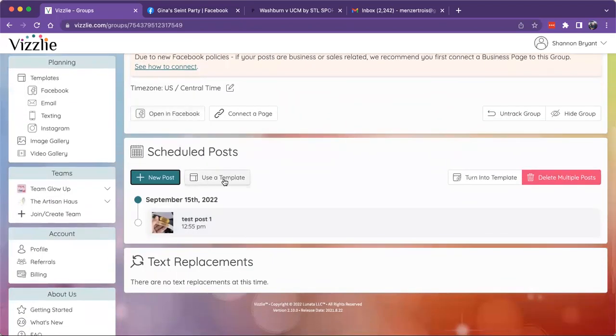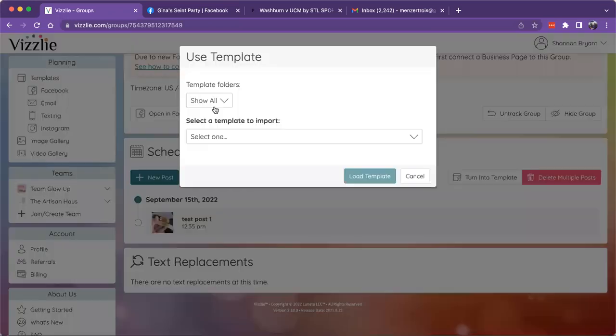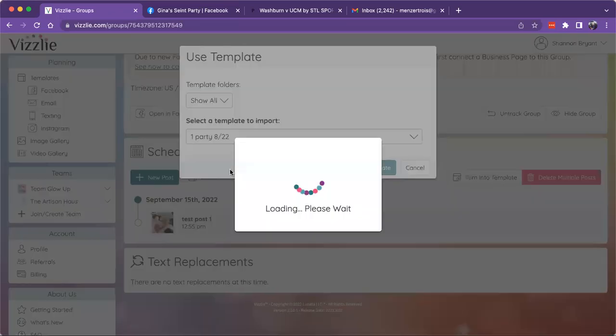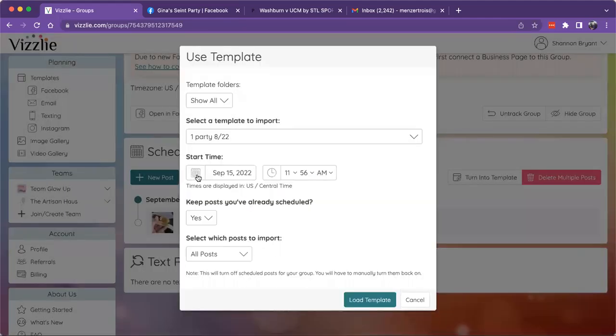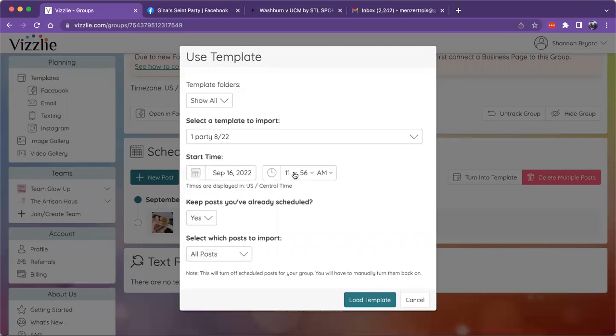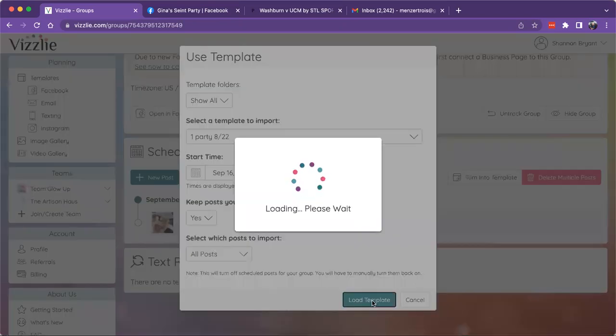Let's say I want to use a template. So it's going to show all of my templates here. Let's do party. I want to start it tomorrow. The time is kind of irrelevant on this. I just usually put around noon. Keep the post you've already scheduled. Yes. Select which posts, all posts, load the template.